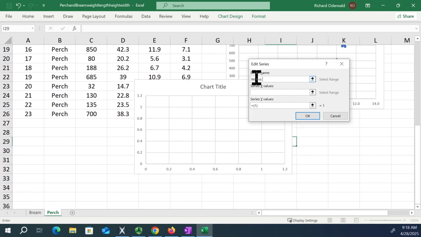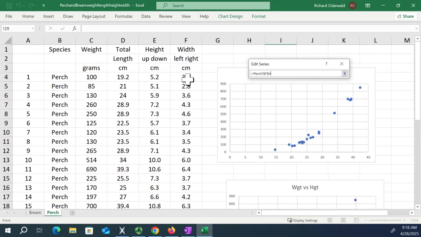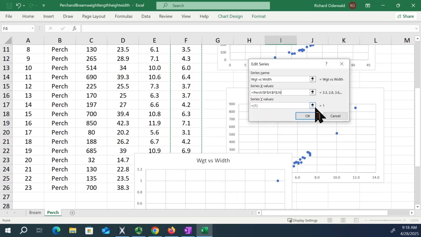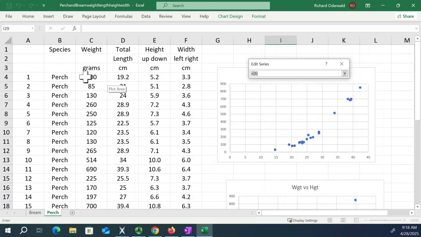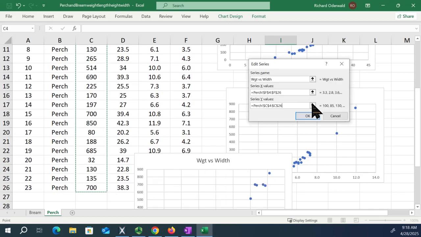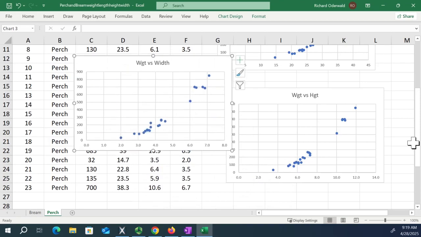Weight and width. The x values are width, I hope I get it right here. It got in the way of my data. And weight. And basically, I get another one of the same thing I had.